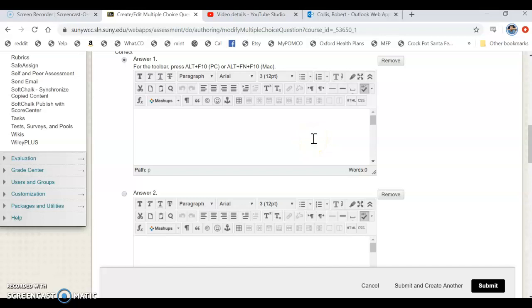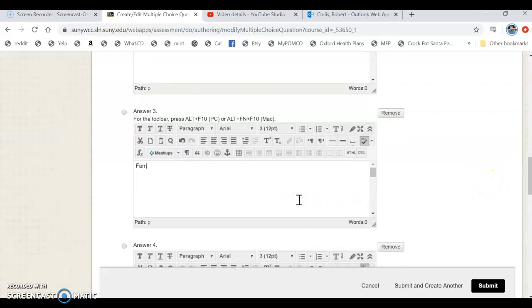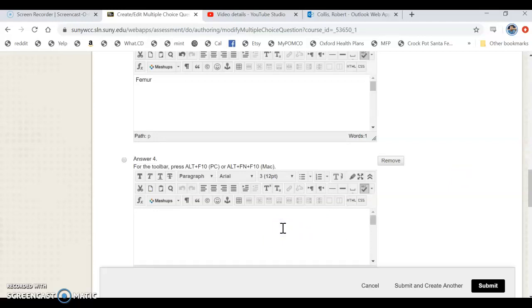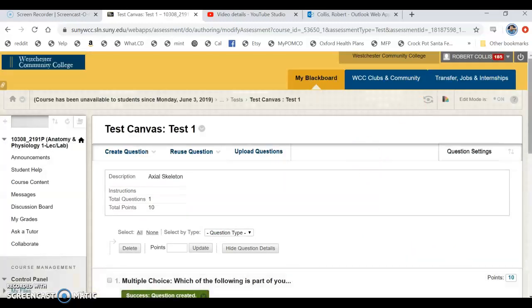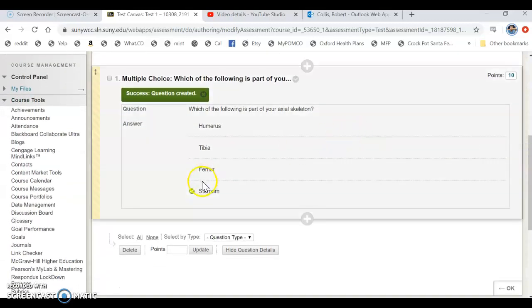For example, I could give the student the option of the humerus, the tibia, the femur, and finally, our correct answer we can make the sternum. Now that I've typed in my 4 options or choices of the question, I have to select which one is correct and click Submit. That brings me back to the test canvas area, where we can notice that our question has been written, and it marks off what I selected to be the right answer.